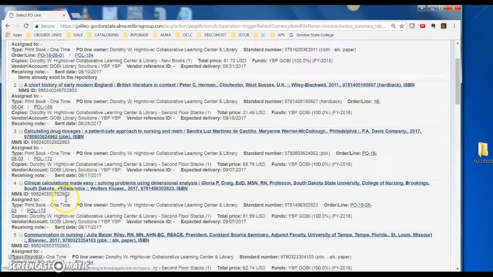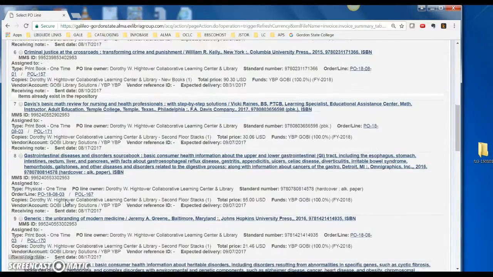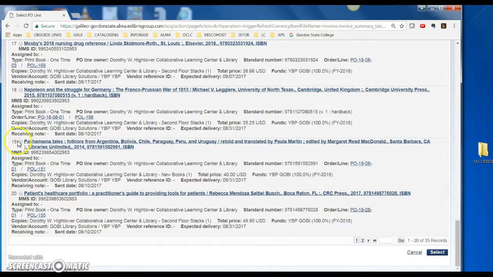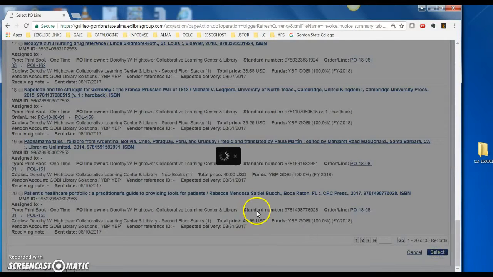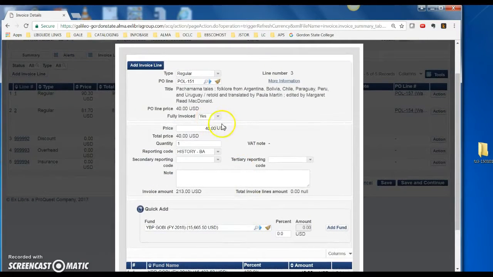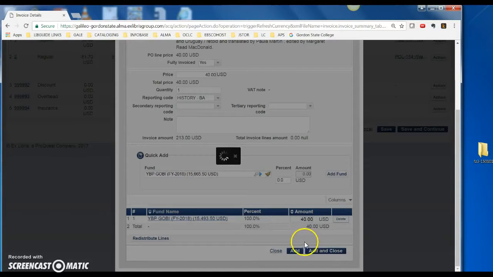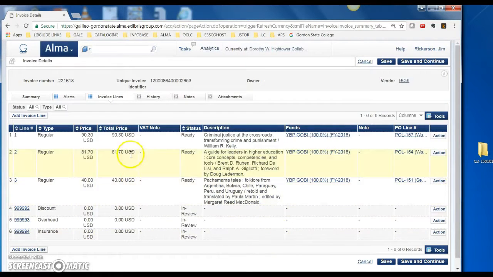which is the Paca Mama tails. And that's $40. It's already defaulting for the YBP Gobi fund, so I don't need to actually click Add Fund. I can just click Add and Close. Alright, so I've added these 3 items, and we have the prices in, and we're going to click Save and Continue.